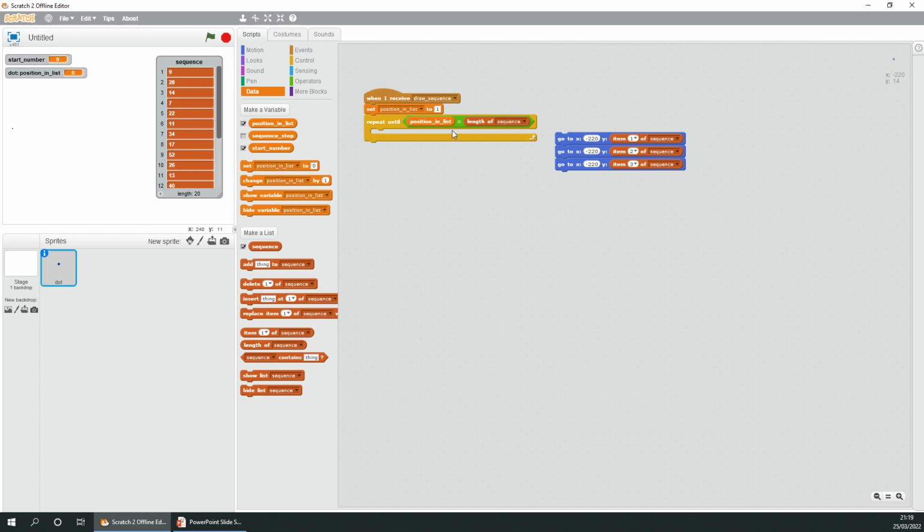Every time we run it, though, we'd want the position in the list to change again. Okay, so we want it to start off as number one, and then next time we run it, we want it to be number two. So we're going to have to change that position in the list by one every time. We're going to have to increase it by one. So we know we're going to want that in the loop at some point.